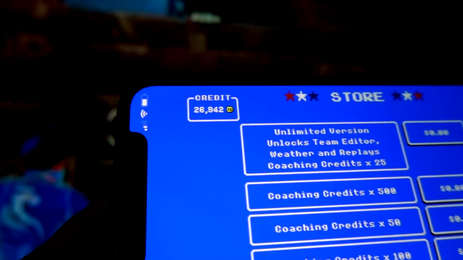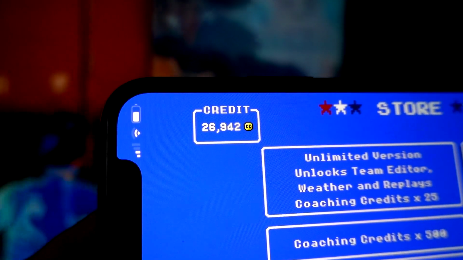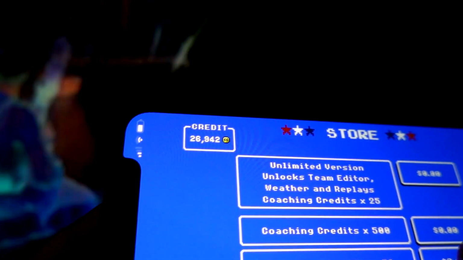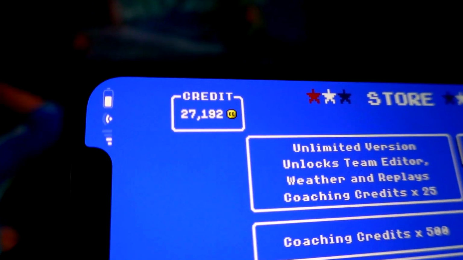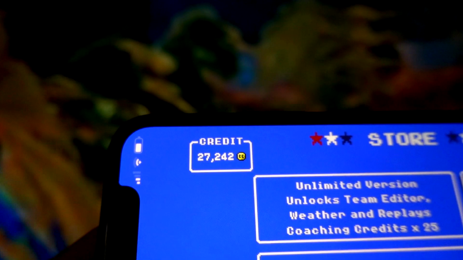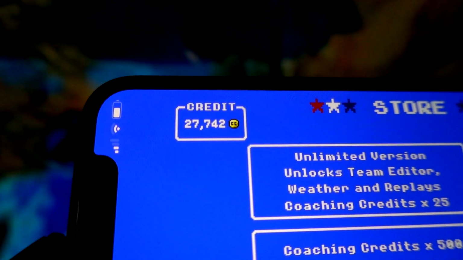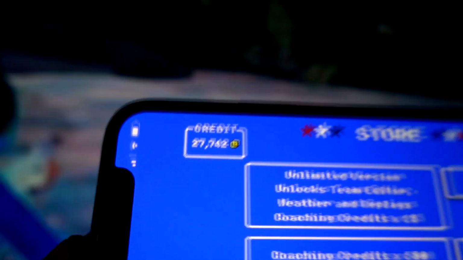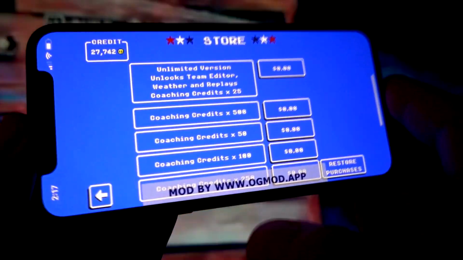So you can get all the packs of the credits. So yes, this is that simple.